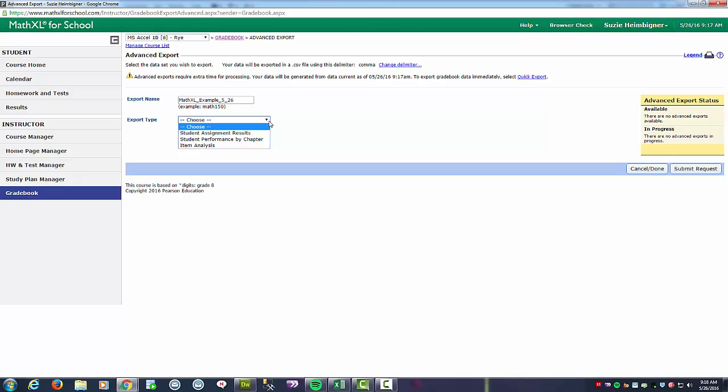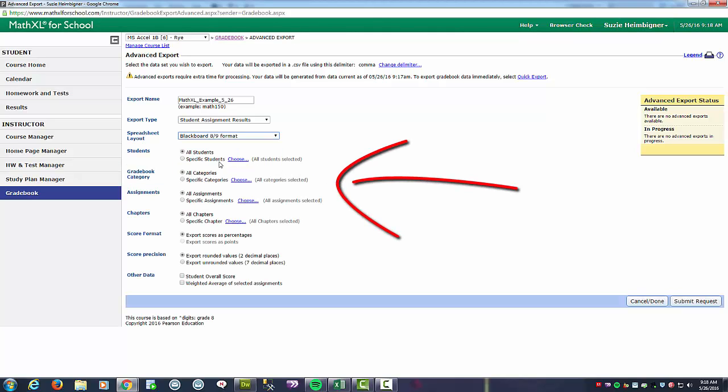So from the export type, I'm going to do student assignment results. And then I'm just going to choose Blackboard 8.9 format. As it sits, I'm going to export all students, categories, assignments, everything. And that's fine. That's exactly what I want. I'm going to click Submit Request.